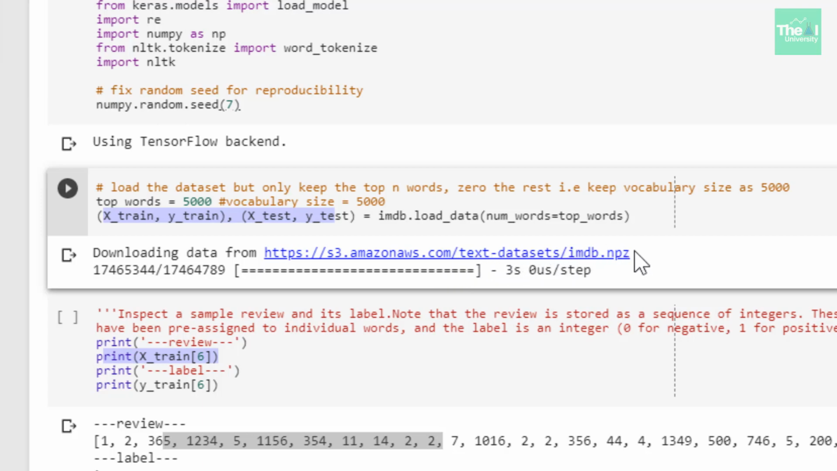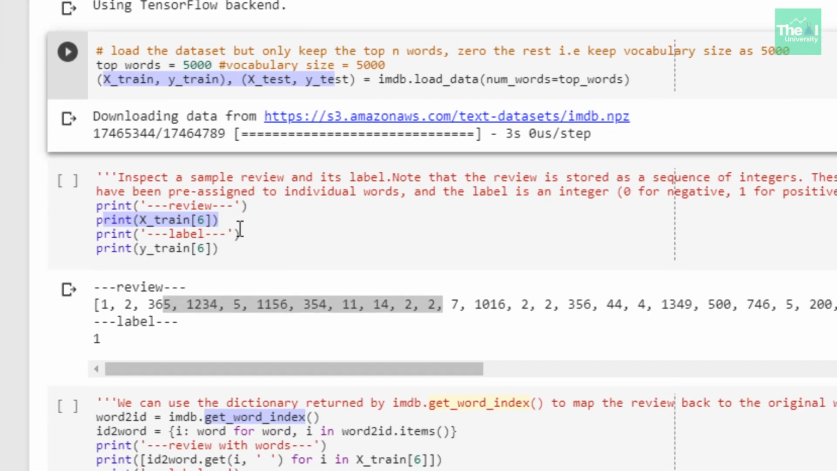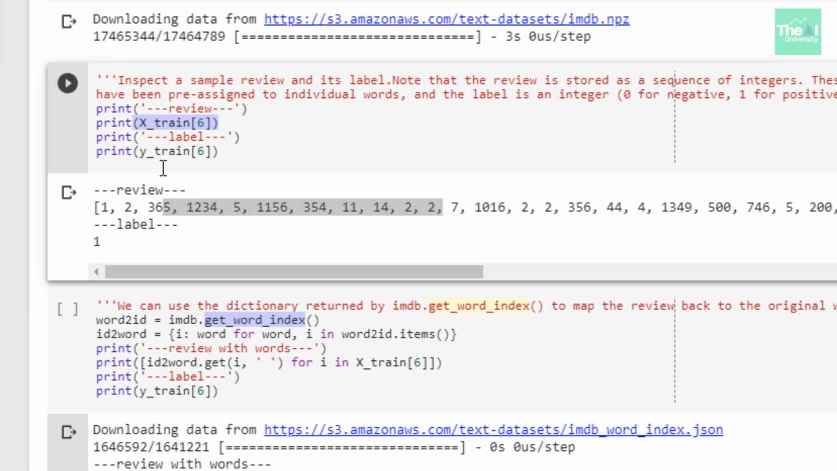When I ran the cell, we can see that data got downloaded from this location, https://s3.amazonaws.com/text-dataset/imdb.npz. This is a cloud location of AWS from where we have downloaded this data. In the next cell, I'm inspecting a sample IMDb review and its corresponding label, as you can see here. This is the review depicted by x_train, and this is the corresponding label.